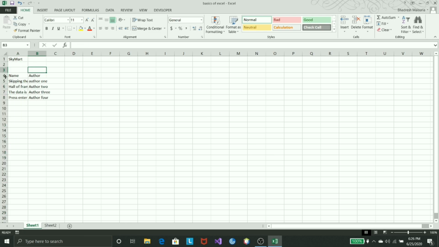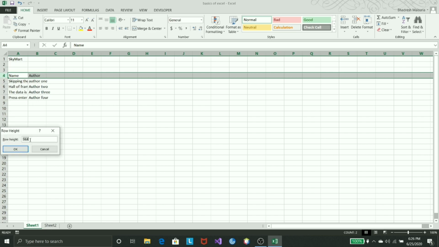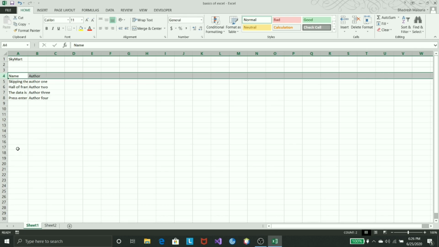Similarly, whenever you hover between two rows, you can see the cursor changing. Right click using your mouse, and underneath Format Cells you will see Row Height. The default row height for my Excel is 14.4, and you can just change it to 16 and press enter.